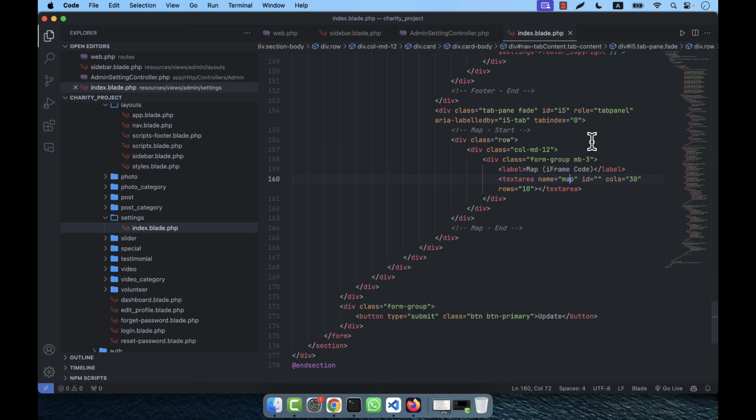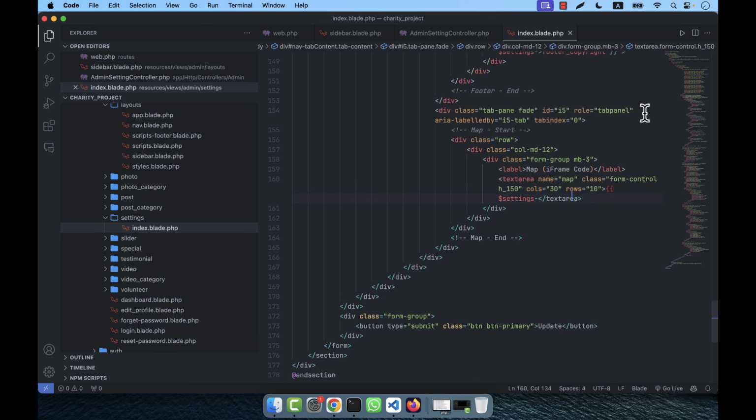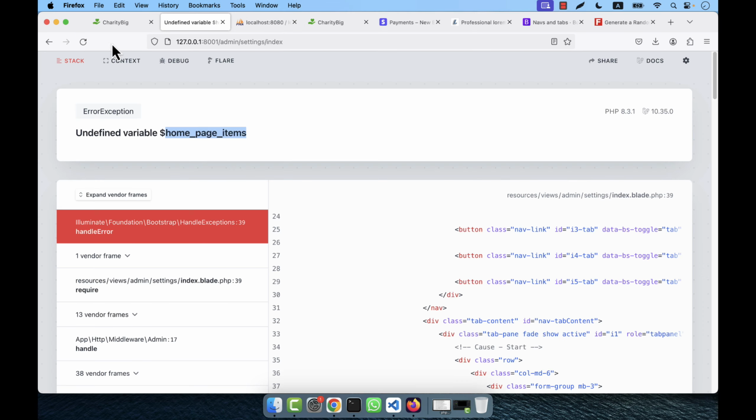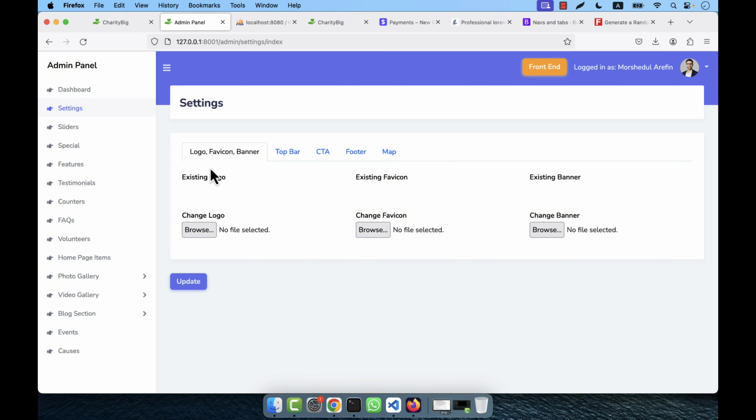Now it will be map, and this is class equal to form control, and is 100 or 150, that is okay. And the existing data here will be settings map. So this will be the existing data here. So okay, I am now going to refresh it. You see the existing logo, favicon, banner, actually there is no item now, so it is showing empty.